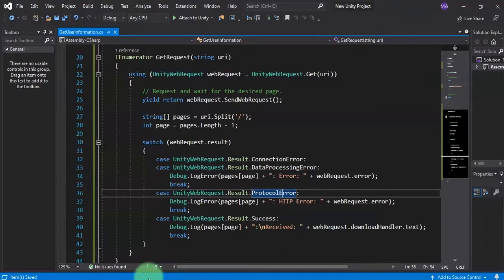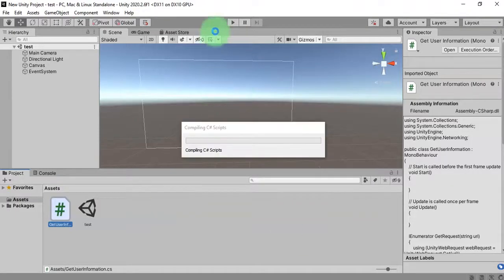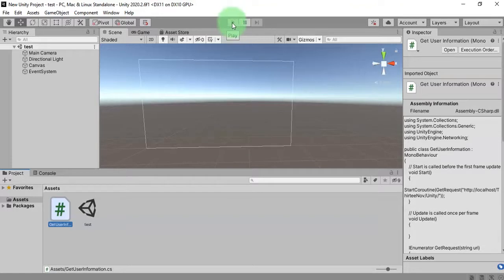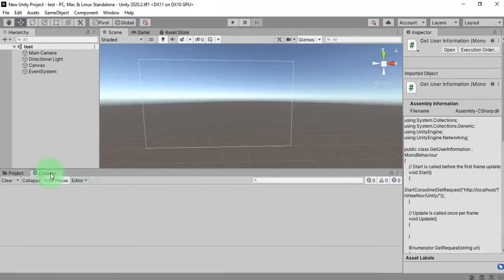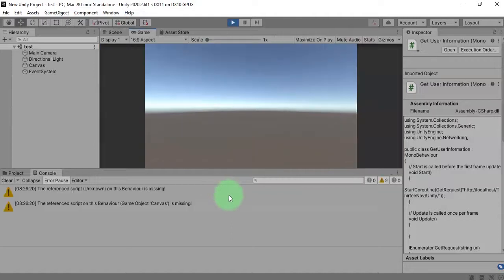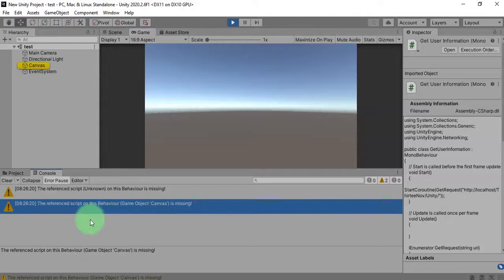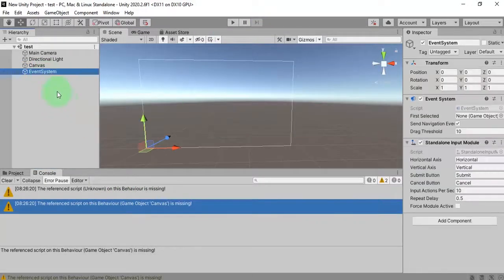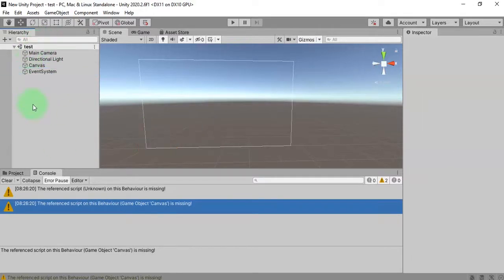Let's just run the Unity. Click the play button here and get ready to see the result in this console. Okay, hang on, I did not add the script to any game object on our Unity scene.